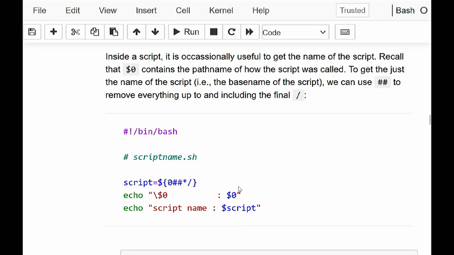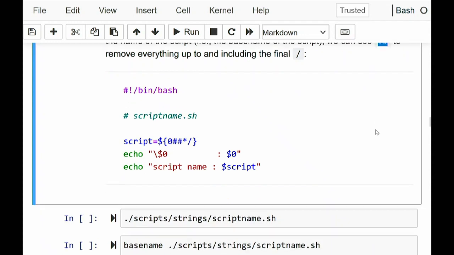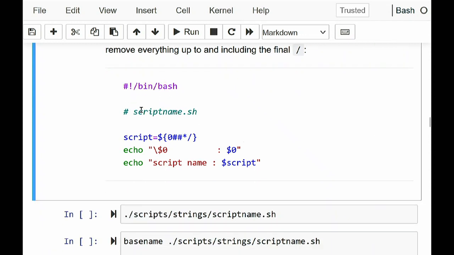Okay, so inside a script, it's very occasionally useful to get the name of the script. Now, remember, you can get the command that was used to call the script because that value is stored in the parameter 0. So $0 contains the path name for how the script was called. So if you want to get just the name of the script, in other words, I want to strip off everything except the script name, you can use hashtag to do that.